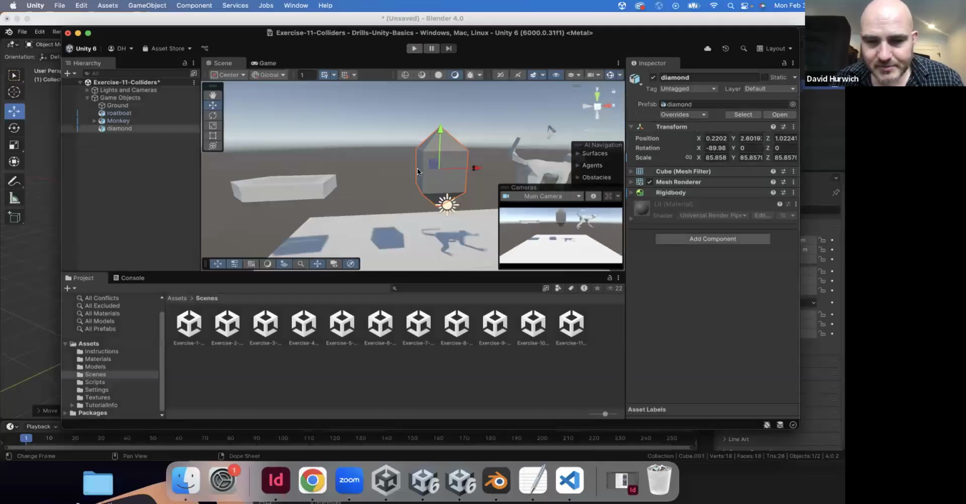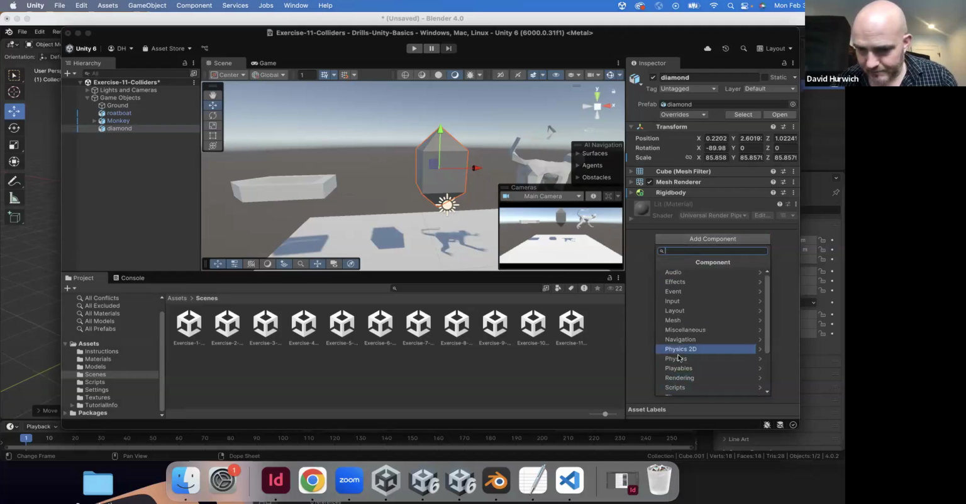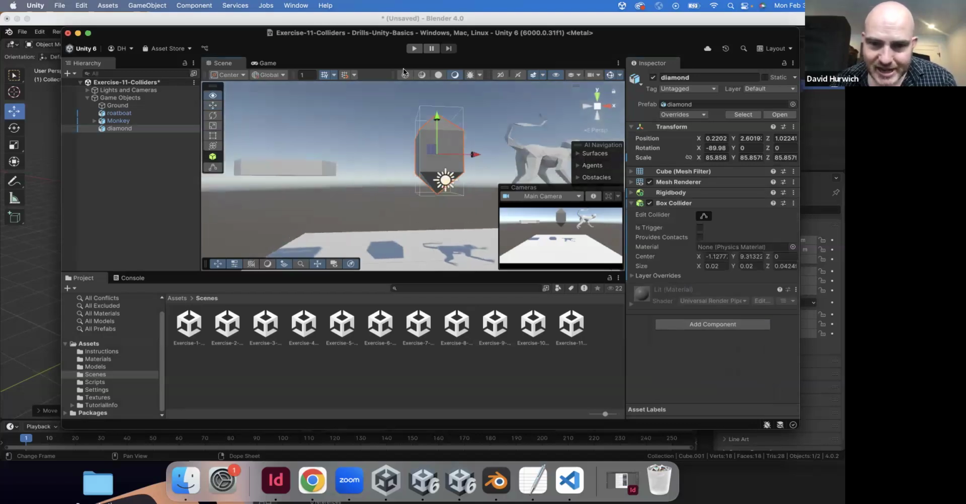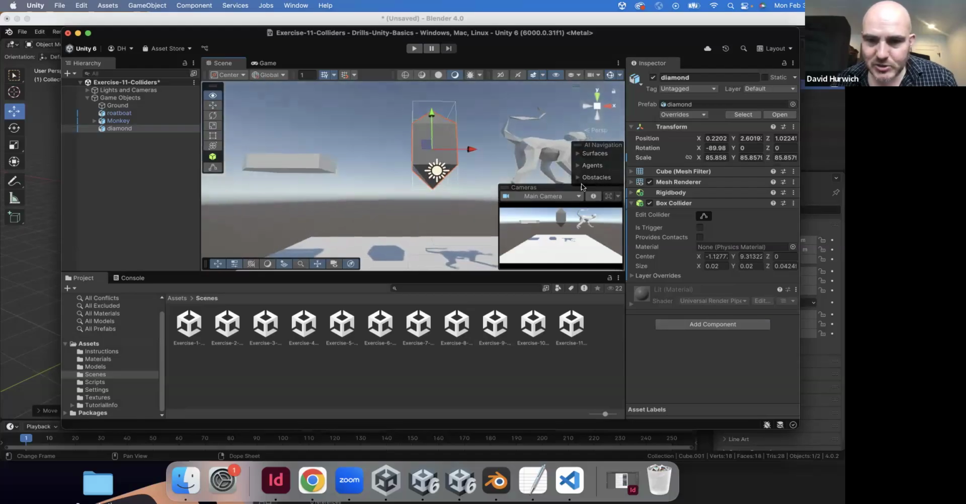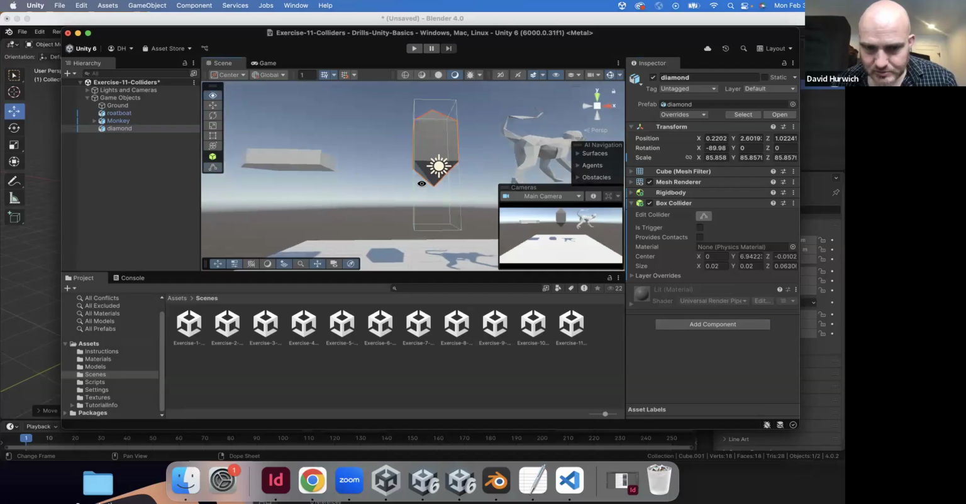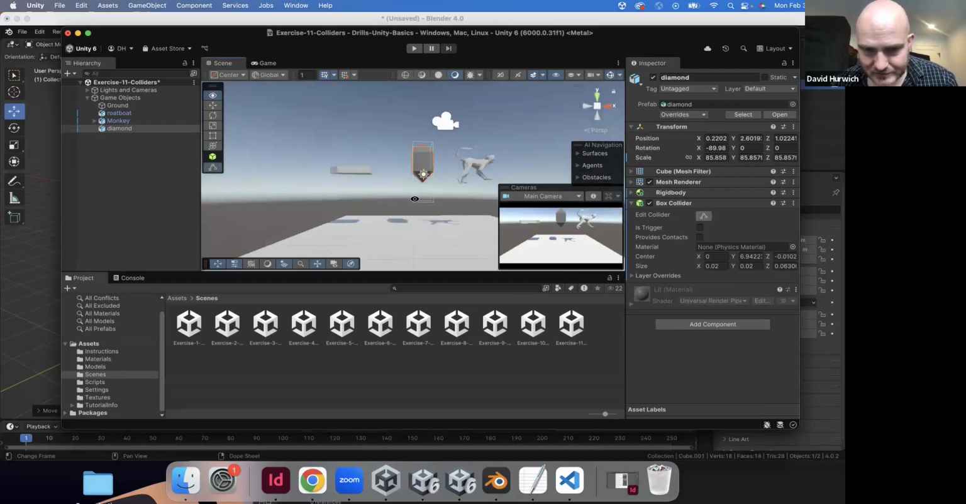What I'm going to do is highlight this and add a collider. Let's do another box collider for now. And you can see it added a collider that goes around it. You can see it there. And actually, I'm going to edit this collider so that it goes longer than the actual model itself.